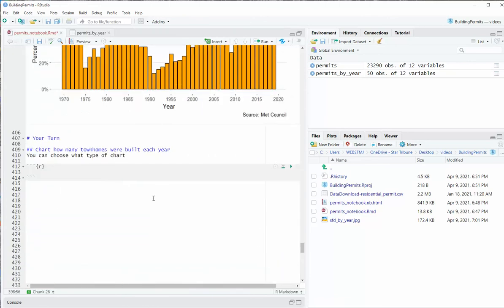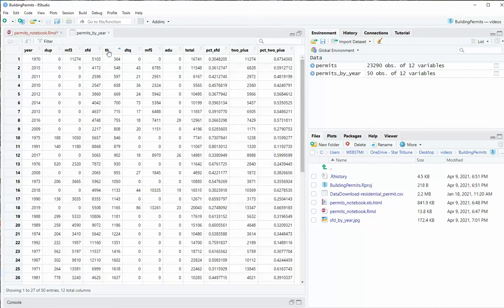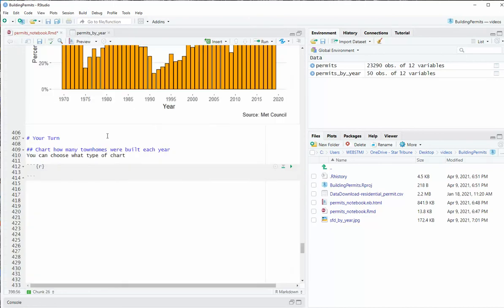Okay, so here, your turn. Come up with a chart, pick a chart type, bars, lines, whatever, and chart how many townhomes were built each year. Remember, townhomes is the column called TH in here. There it is right there. And make a chart and then come back and see the answer.